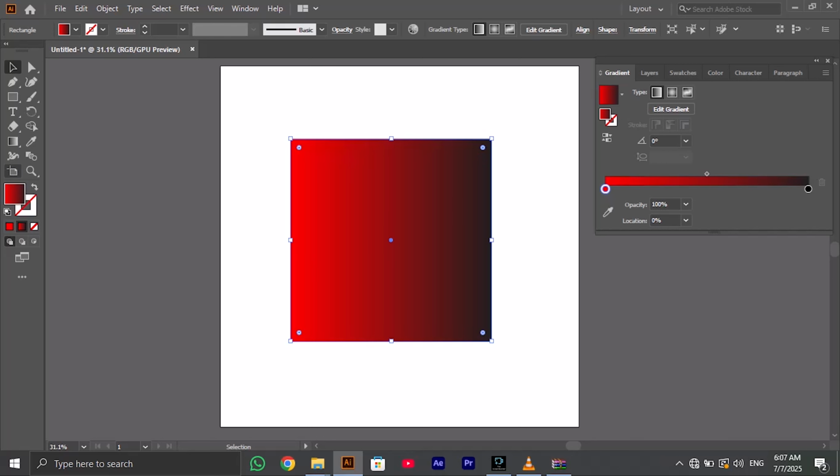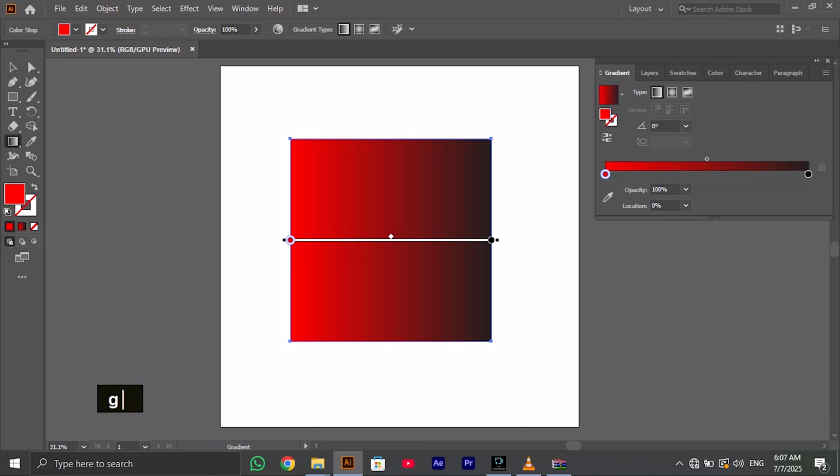Then, select the gradient tool, G, from the toolbar. Click and drag across your shape to control the angle, length, and direction of your gradient. The longer your drag, the smoother the blend.